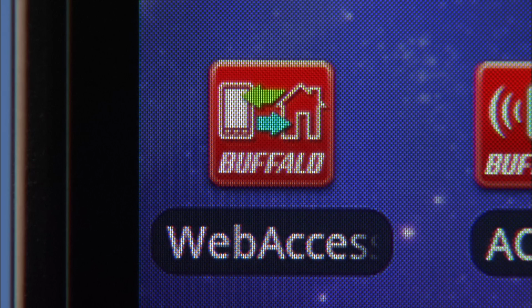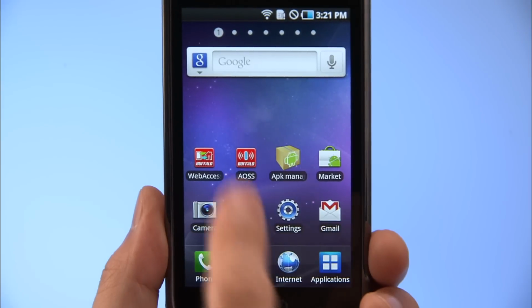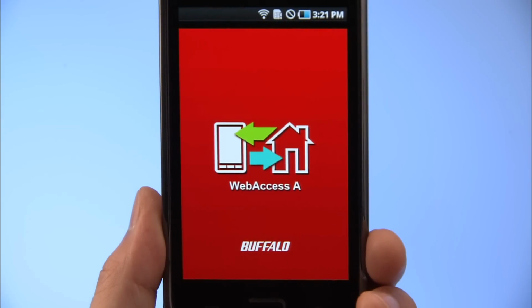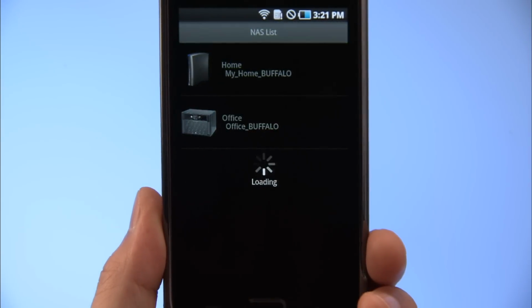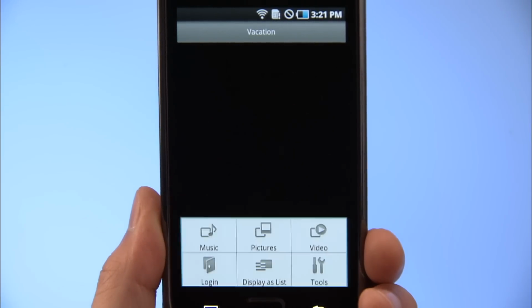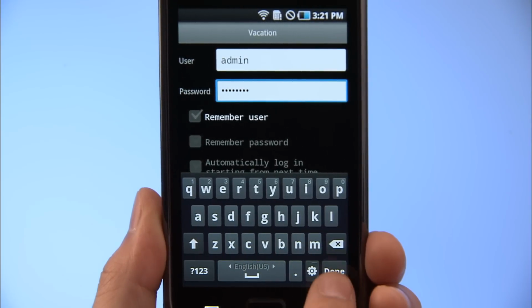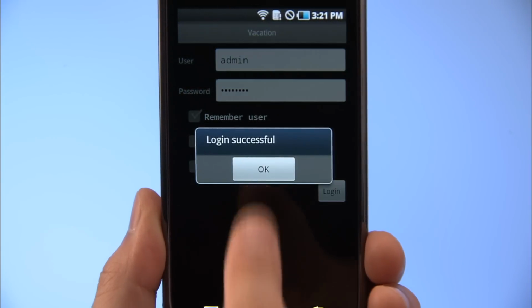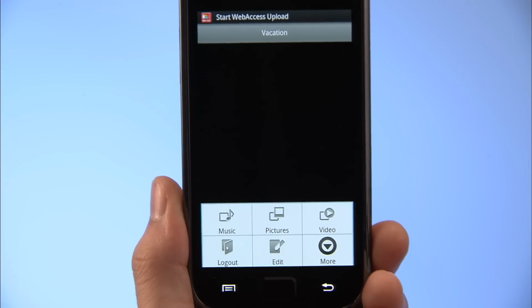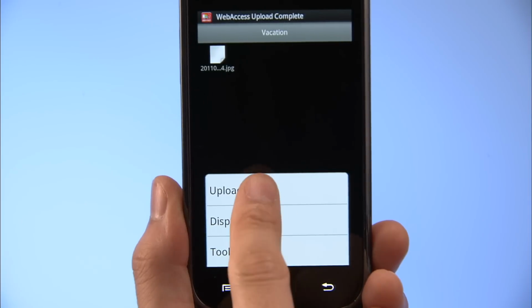WebAccess A lets you save photos and videos taken with your Android smartphone to your LinkStation at home without needing to connect to your computer. Let's upload a photo. First, tap the WebAccess A icon. Access the NAS you want to upload to and log in with your username and password. Make sure the destination folder is open. Press the menu button and select Upload.